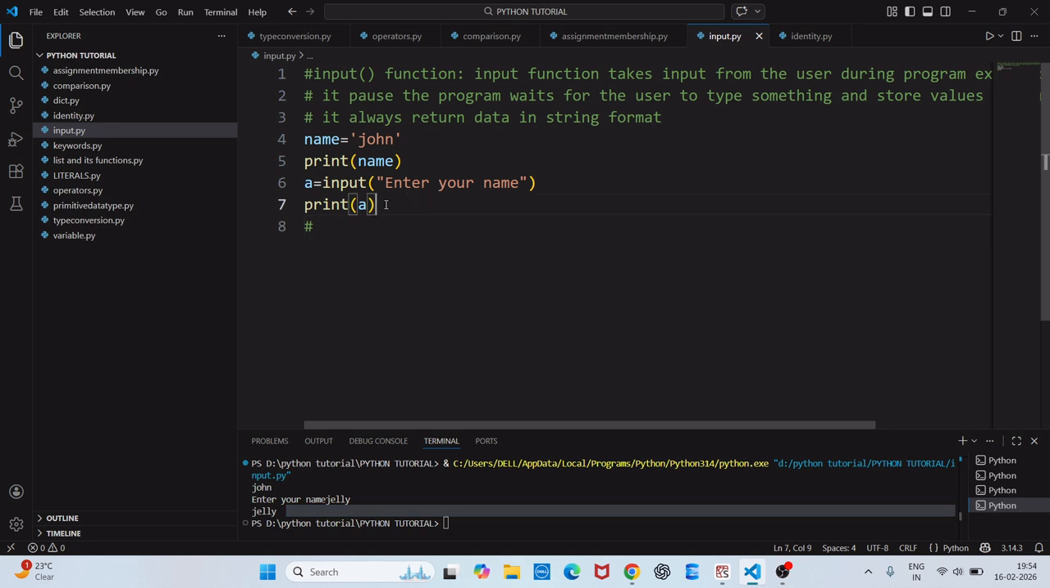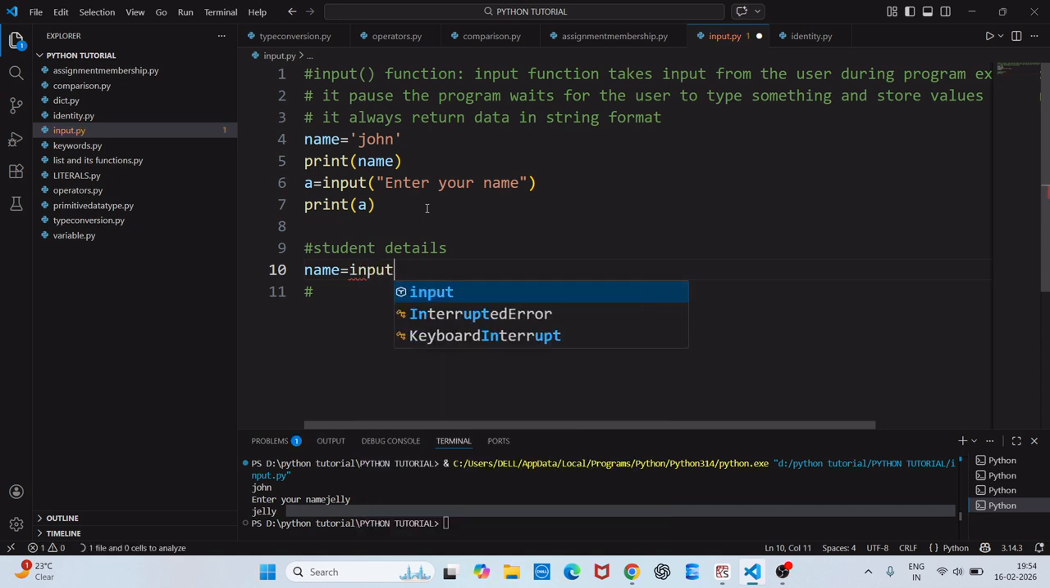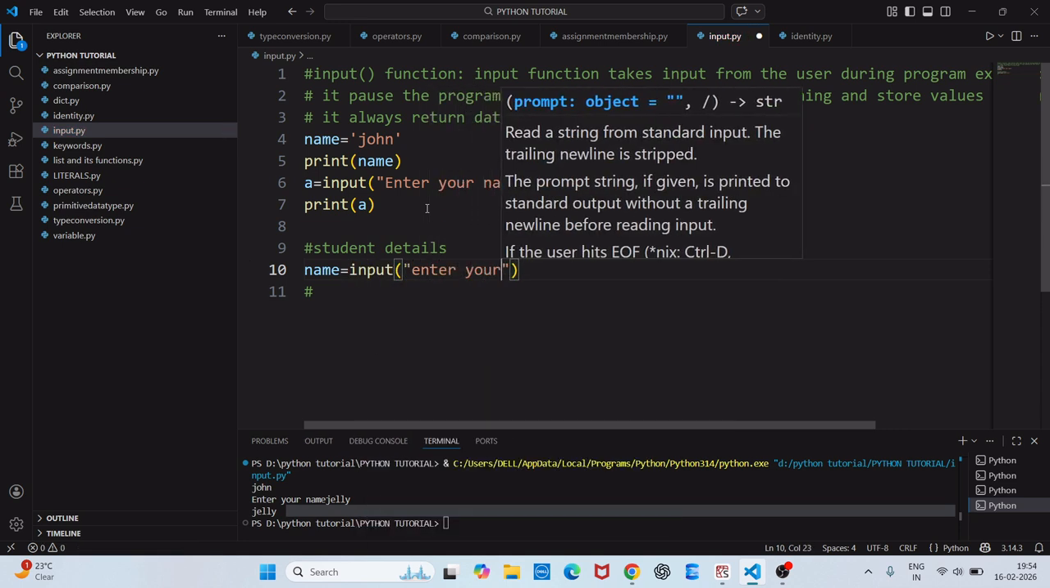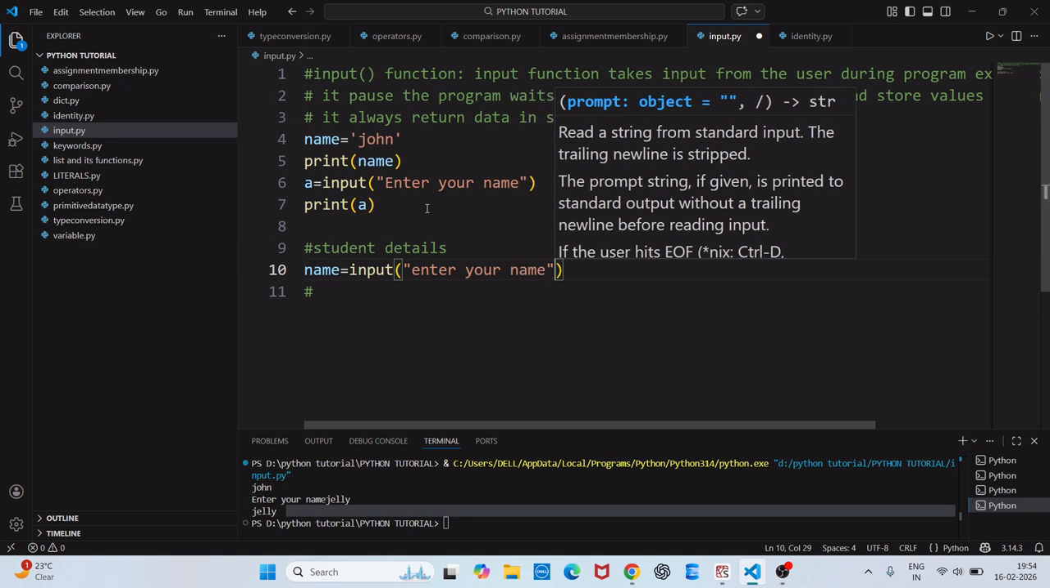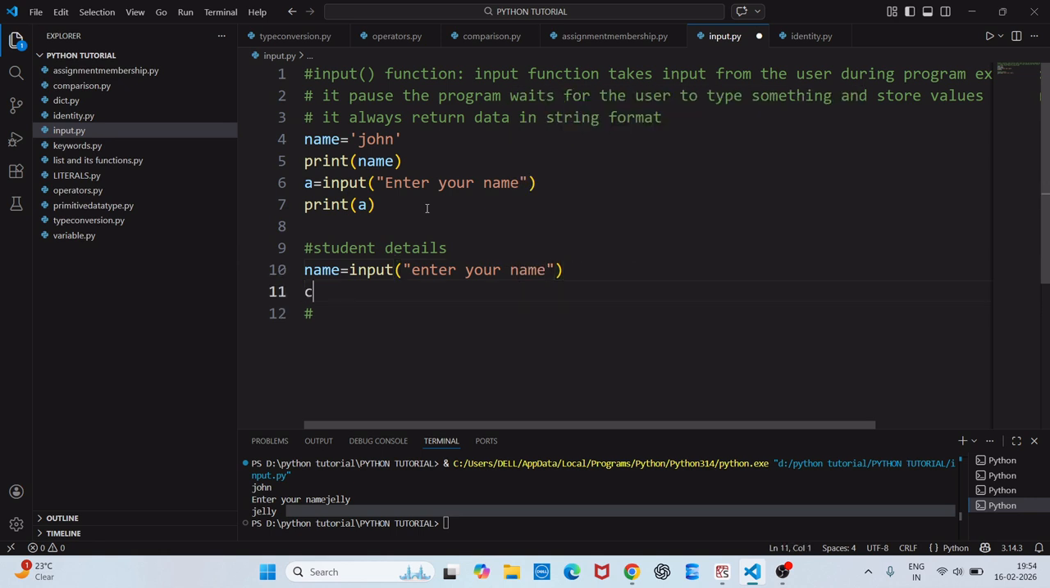So this is about the string. I will show you examples one by one. Now let's look at another example. Let's take some student details. name equal to input, enter your name. class equal to input, enter your class.